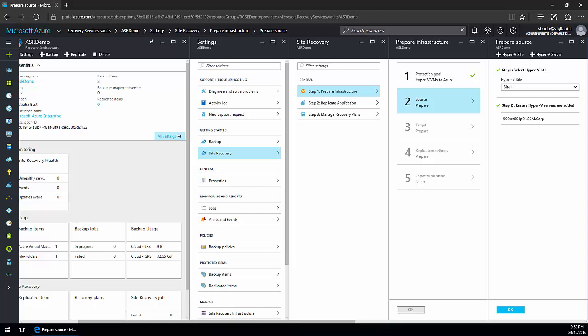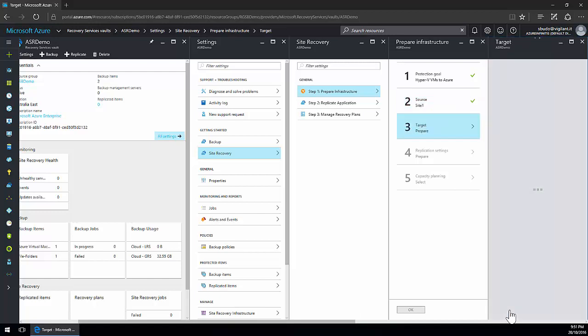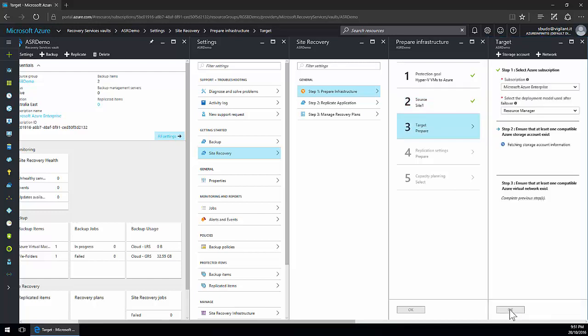Coming back to the Azure portal, we now see our server has been successfully connected to our vault. Note that it can take up to 30 minutes for the server to appear. Let's move on to step 3, which will allow us to prepare the Azure environment for a failover by defining in what subscription the virtual machine should be deployed in case of a failover. What deployment model should we use? The new ARM model or the classic ASM?